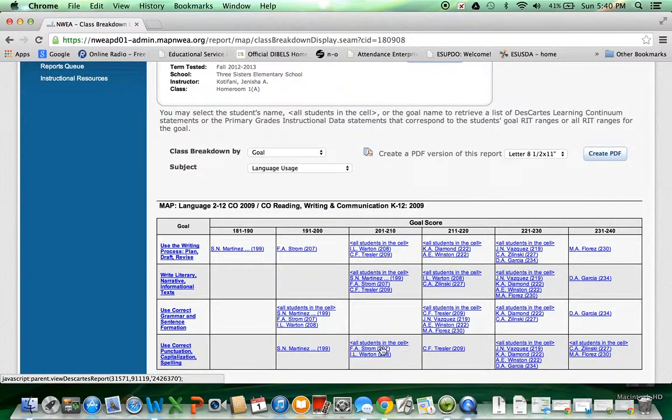So we notice here that our students score all the way from 191 to 240 in use of punctuation, capitalization, and spelling. Okay, so that is the span of my scores. So now I have to decide, how can I teach these various scores within my classroom? How can I make sure that Martinez is learning while Flores is also learning? It's important that you differentiate to teach your lowest students and your highest students. Everyone needs to move and progress.